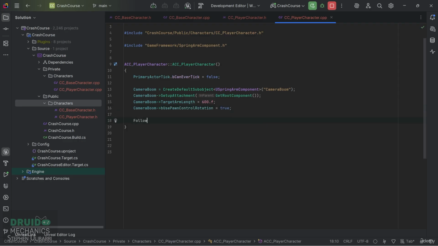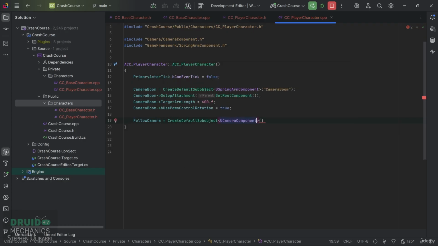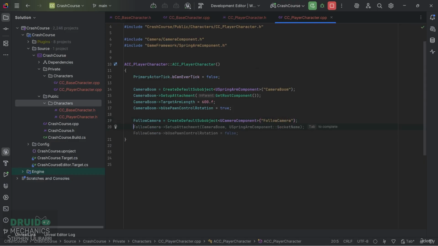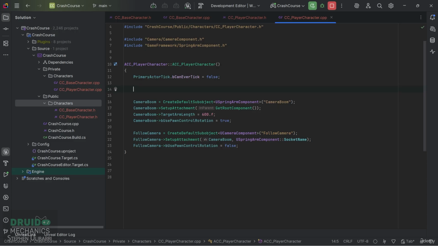Now we can set up our FollowCamera using CreateDefaultSubobject<UCameraComponent>. We'll call this FollowCamera. And we'll set up our attachment to the camera boom, specifying its static socket name, and bUsePawnControlRotation will be false for the follow camera. It's going to follow the camera boom. Now that we've set up these two components, I'm just going to set a few properties here in the constructor.